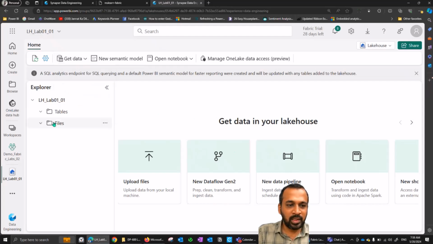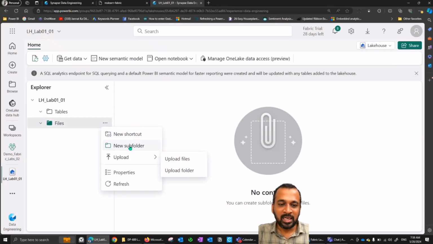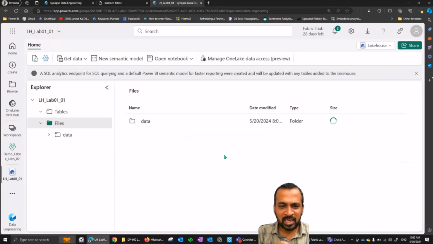All right, so first of all, I'd like to create a folder inside the Lakehouse itself. In the files section, you can click on the three dots, and then we have options: we can create a new shortcut, create a new subfolder, or directly upload. It is good to create a subfolder. So clicking on subfolder, I give it a name, just data, and then click on create. It's as simple as that.